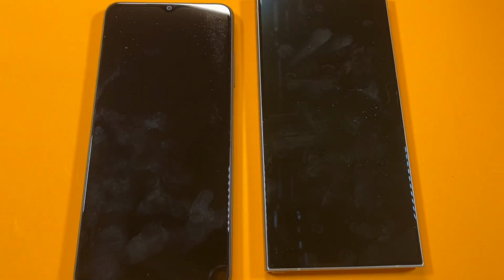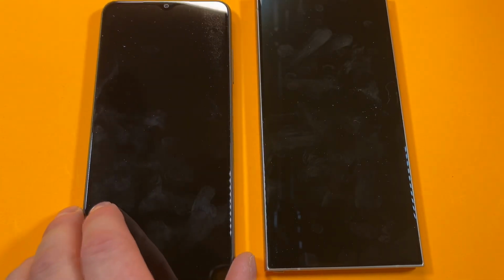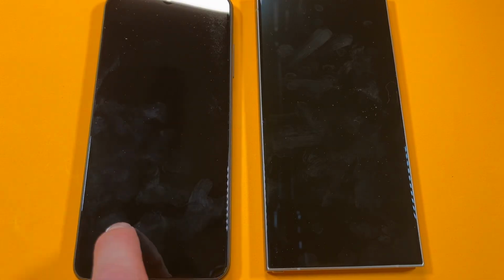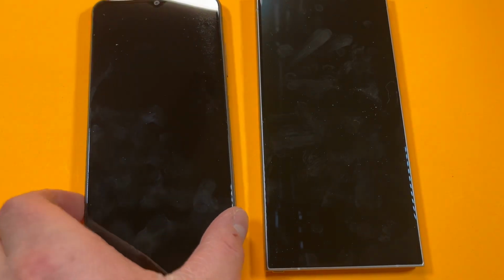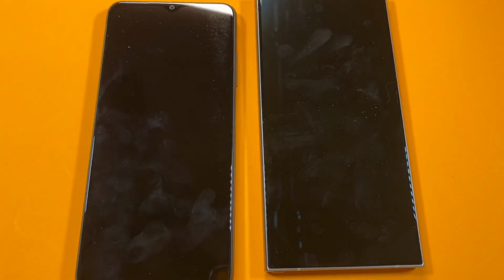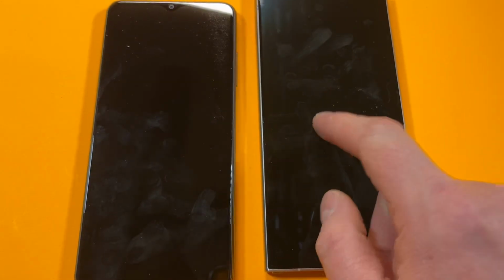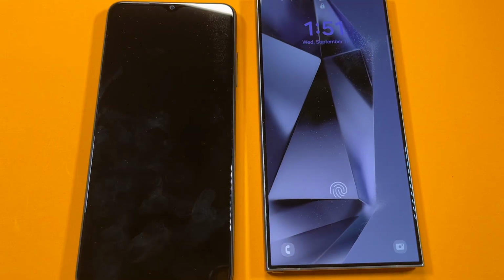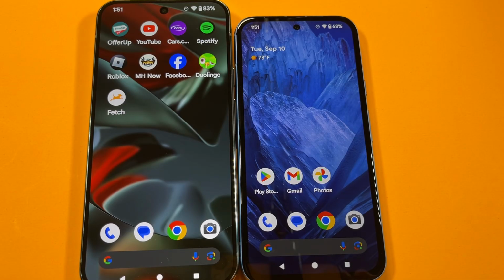So I would say a decent amount of the budget-friendly phones have headphone jacks, and a lot of them actually still have micro SD card slots in them as well, to expand your storage. Something the S24 Ultra, the over $1,000 phone, does not have either of.